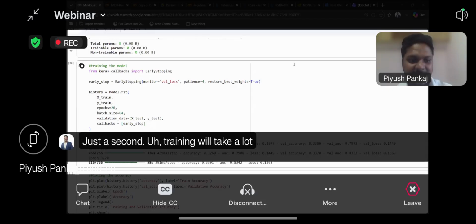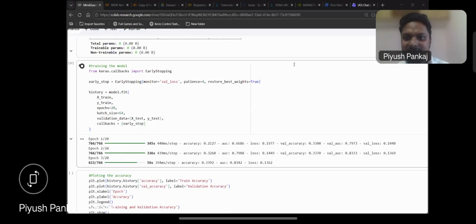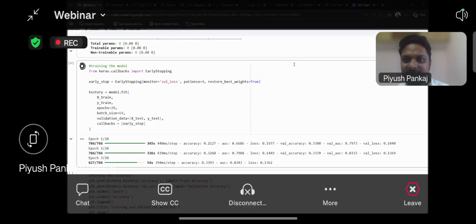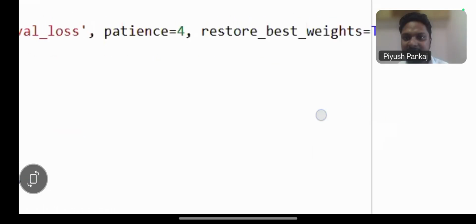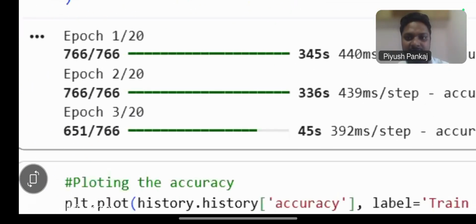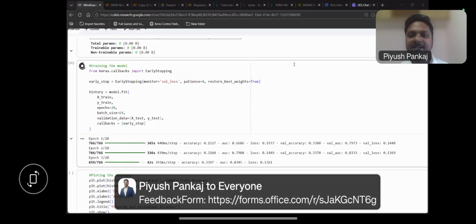Training will take a lot of time. Okay, so have some patience. Don't leave the session. Once the training is done, I will also show you the output of the trained model. The model that we are training, we are going to see the output of the trained model, how basically we are getting the things done.